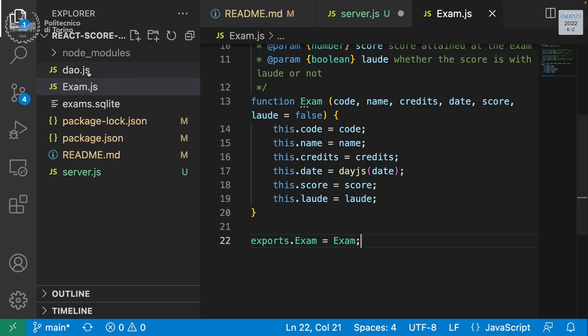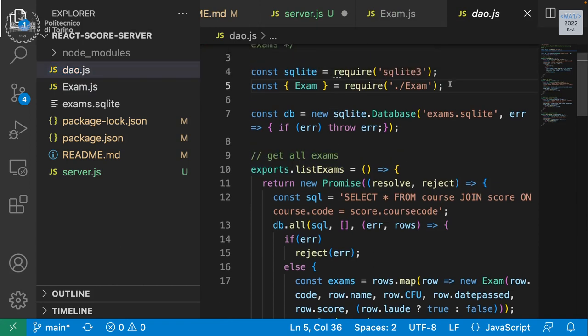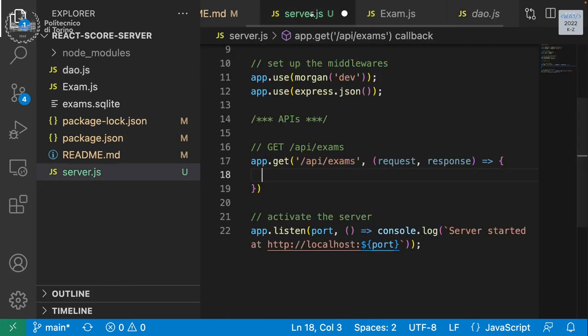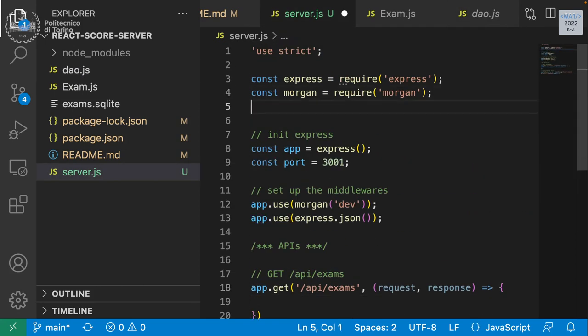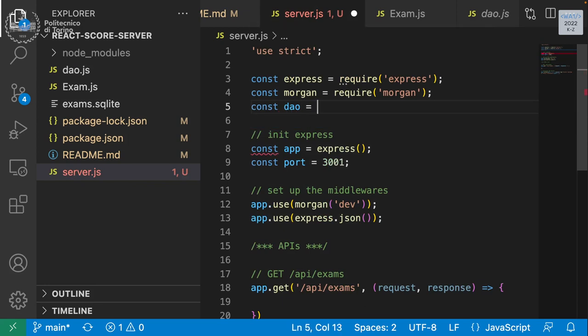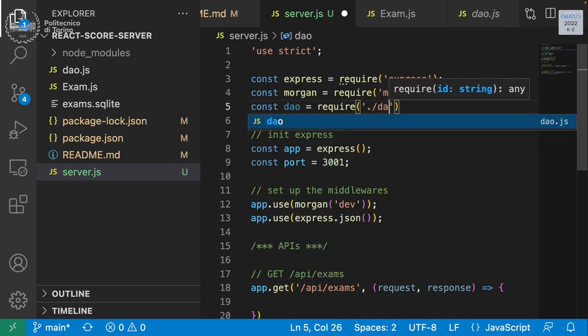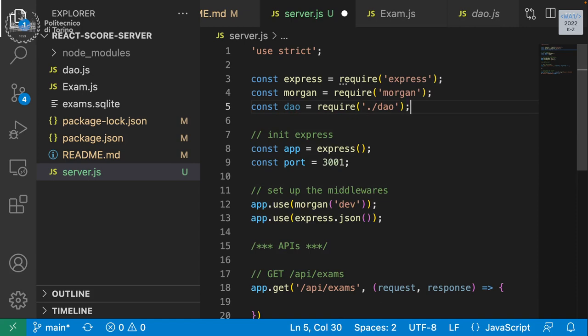Same thing for the DAO. We'll export a single arrow function, one at a time. All of them start with exports. And to import them, we write require, as we did in the past. So here, we need to import DAO, because we need to access all these methods. So const DAO = require, dot slash DAO, because it's a file in the same folder.